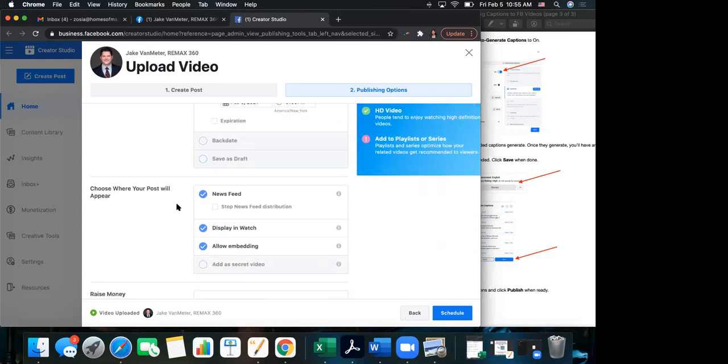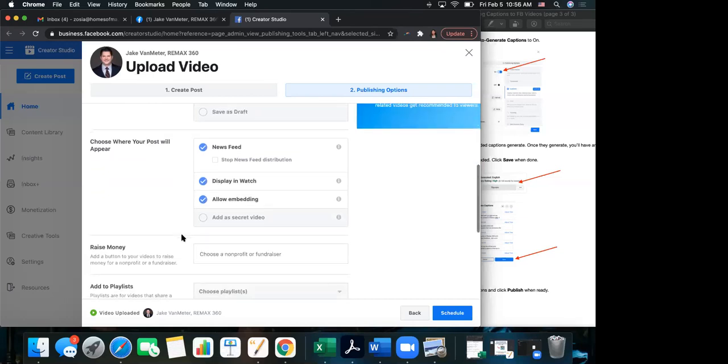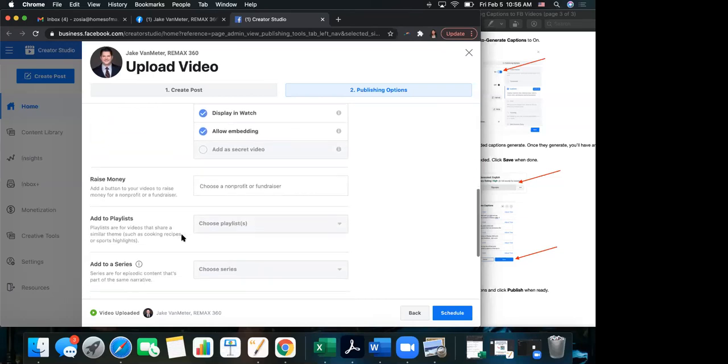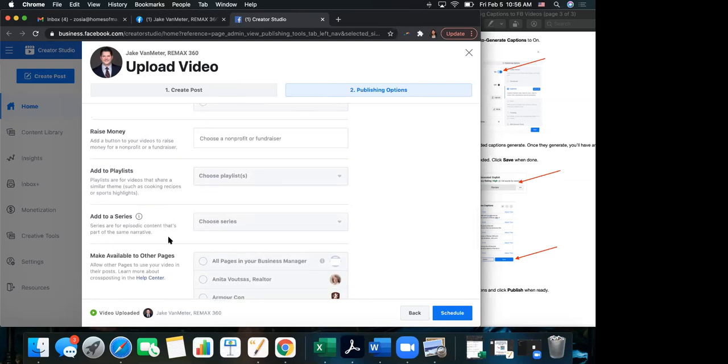I don't think you would want to uncheck any of these, to allow it to show up in people's news feeds and to display in Watch, or to allow embedding. And I don't think any of these are applicable. You can create a playlist for your videos on your page if you want, similar to channels in YouTube. So if you wanted to say, these are all of my listings, you can start adding all of your listings to one particular playlist in Facebook, or if you want to separate them by city, whatever organization you want to do for it.